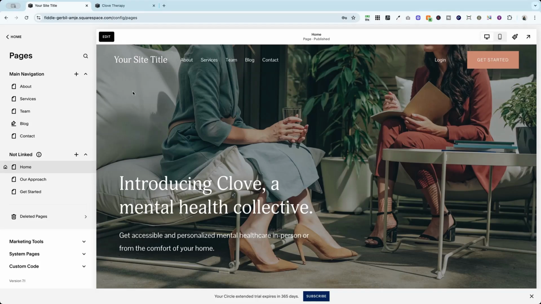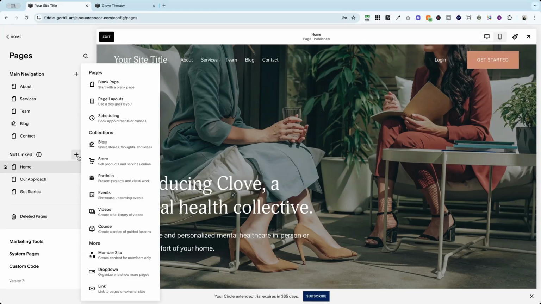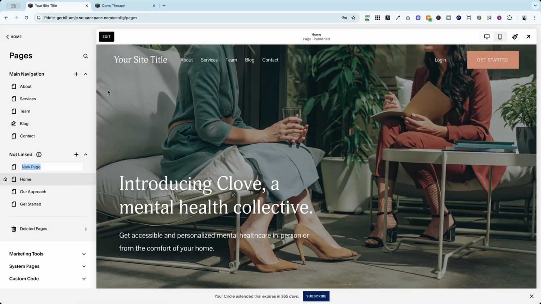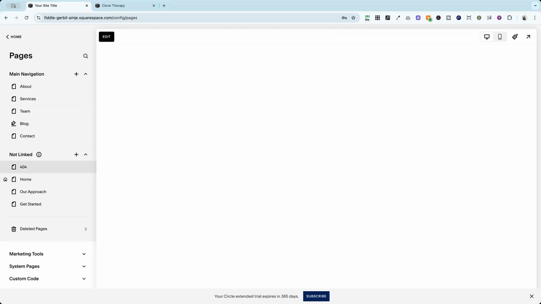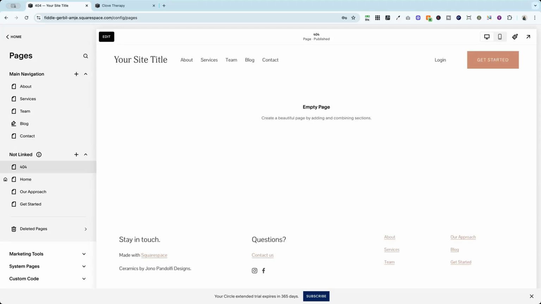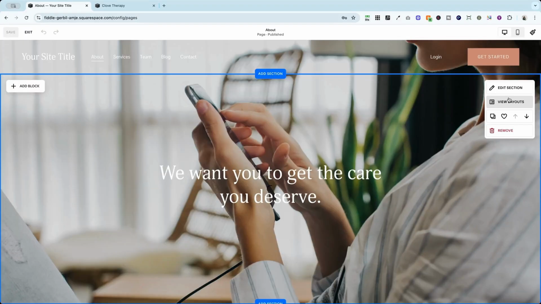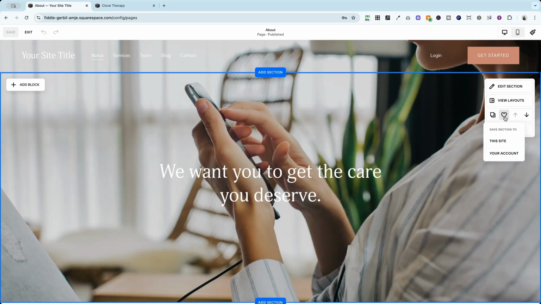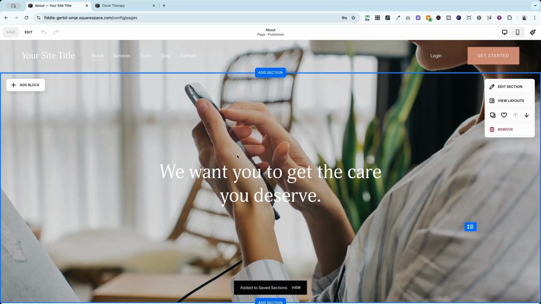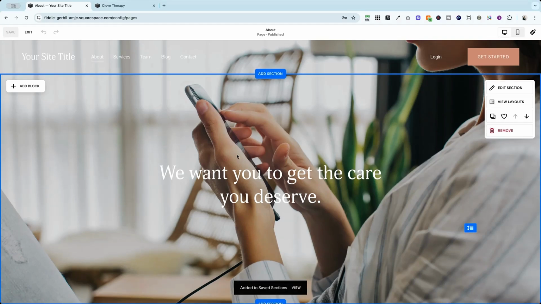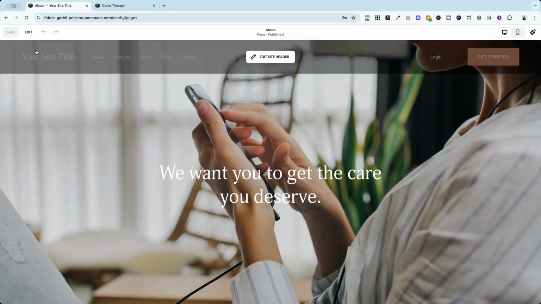So we're here in the Clove template. I'm in the back end in the pages menu, and under not linked, I'm going to go ahead and just start a blank page here, and I'm going to call it 404. Now, this is where I'm going to build out my 404 page, and I tend to just go into another page of the website and select something that I think would look good as the 404 page. So I'm not really spending a ton of time designing something from scratch. I'm keeping it on brand and simple. So I'm just saving this section here from the About page.